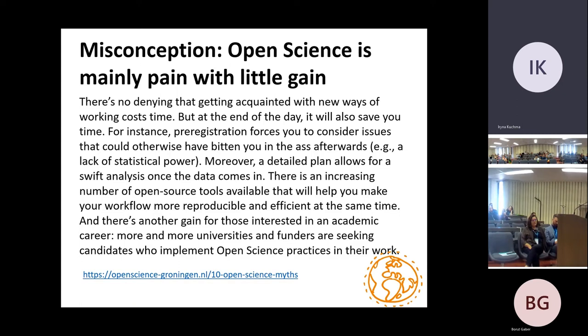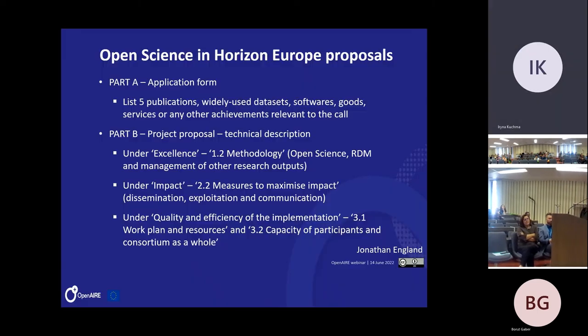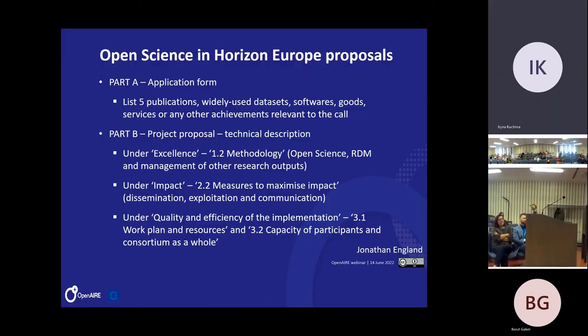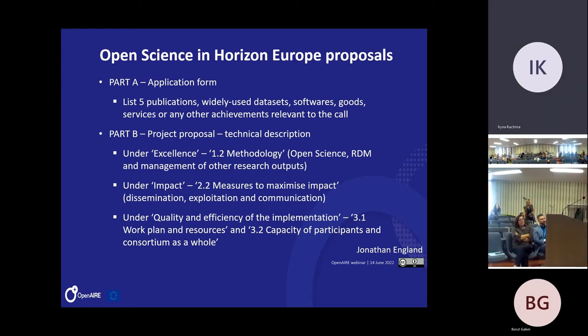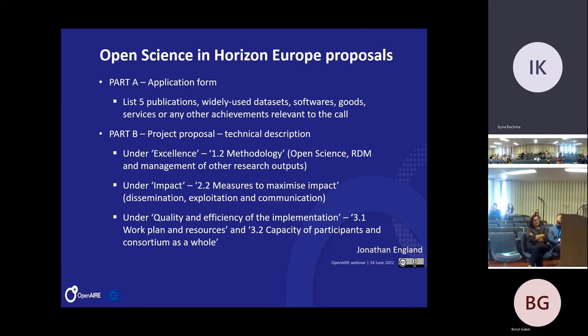And then, like I mentioned, more and more universities hire researchers that have experience with open science. So it's also an opportunity for you to receive a good job in a good progressive lab. And it's also a requirement of research funders. For example, the European Commission now says that when researchers describe their research experience, before they had to list 5 publications, 5 journal articles. Now the form was changed and a funder requires to list either journal articles or widely used data sets or software or any other achievements, not necessarily journal articles.